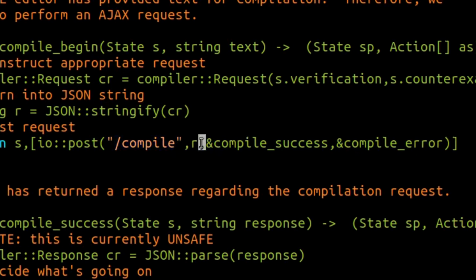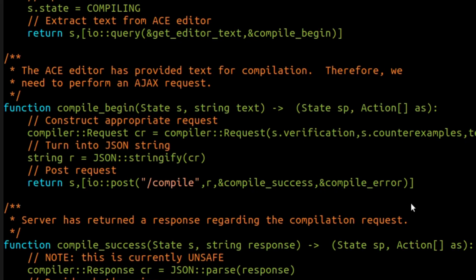It's taking in my JSON, which is the JSON version of my request object, and it's taking in two functions, which are the two possible outcomes. One is a compile success and one is a compile error. Now, the first thing to note here is that compile error doesn't mean compilation produced a syntax error. It means that the request had some kind of network error. So the request can be successful, but the server found a syntax error or something like that during compilation.